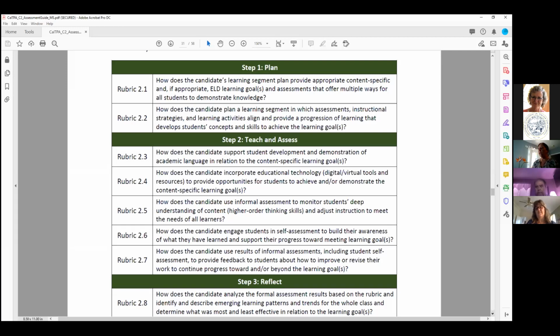Rubric 2.4, how does the candidate incorporate ed tech? How are they using that? How are their students using ed tech to learn the content? And that's an important rubric. 2.5, how does the candidate use informal assessment now? Particularly informal assessment, checking for understanding as they move through instruction to monitor students' deep understanding of content and higher order thinking and adjusting their instruction. And then 2.6, how does the candidate engage students in self-assessment now, specifically the self-assessment component to build the students' awareness of what they've learned and to support, again, progress towards meeting those content-specific learning goals.